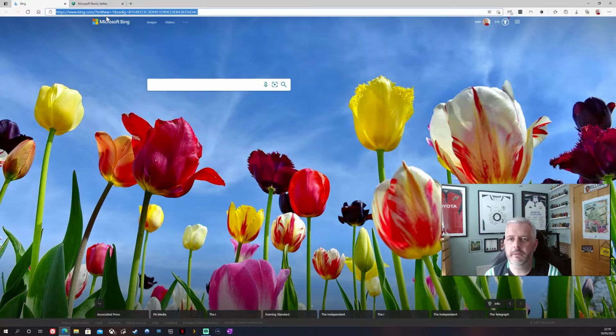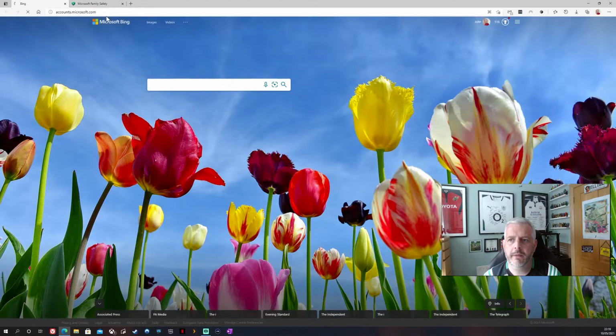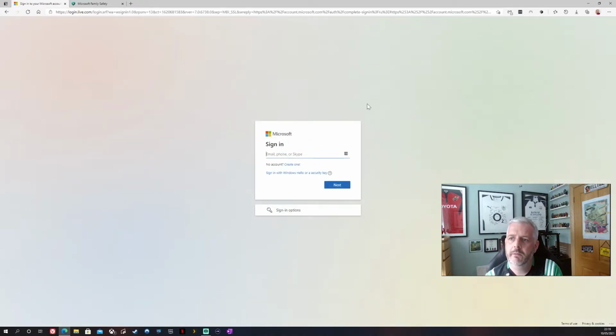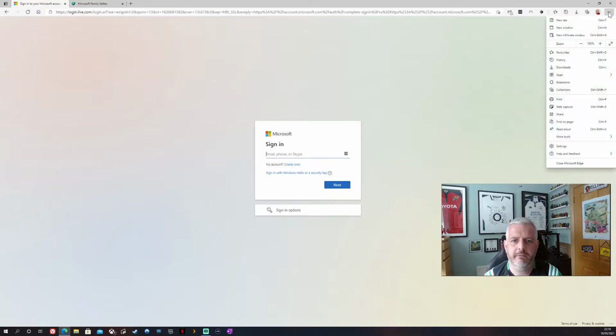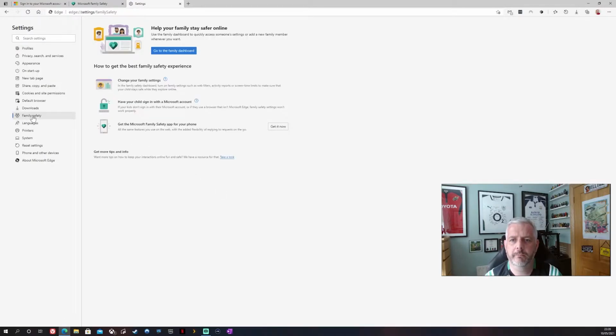Okay, so the first thing we're going to do is open up Internet Explorer and go to the site accounts.microsoft.com. I'll put the link to that in the description below. Once we're on that account, you can sign in with your existing Microsoft account, whatever account is currently used to log in to the Xbox. Another way of connecting is going through Options, Settings, finding the Family Settings button and going to the dashboard.